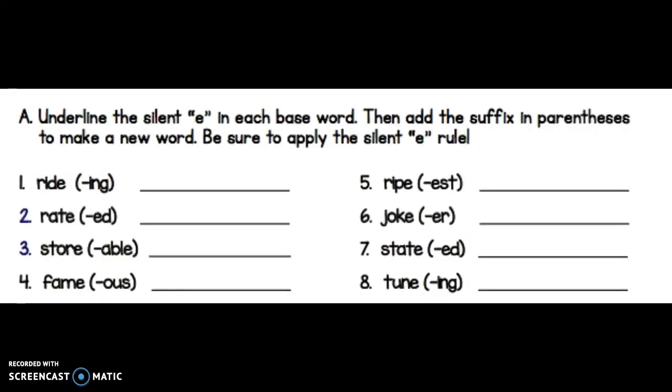Are you ready to practice taking out the E? Let's get started. Part A. Underline the silent E in each base word. So for number 1, you would underline the silent E. You would do the same thing for each word. Underline it to see if you can find it.